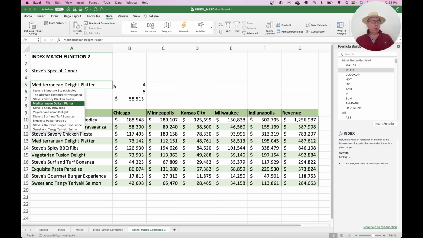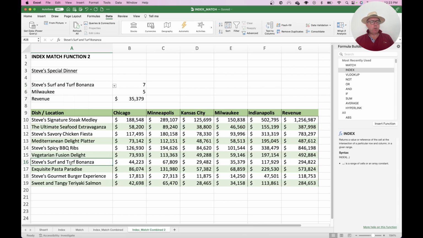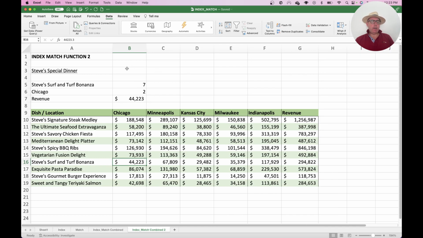So now if I want to look at, I don't know, Steve's Surf and Turf Bonanza in Milwaukee, then we know it's at number 7. And we also know that it's number 5 for Milwaukee. So therefore it's 35379. If we then change Milwaukee to Chicago, which we know is number 2 in this particular range, the number you want is 44223. And that's it. It then allows you to utilize this or play around with this and search different data as you want to.